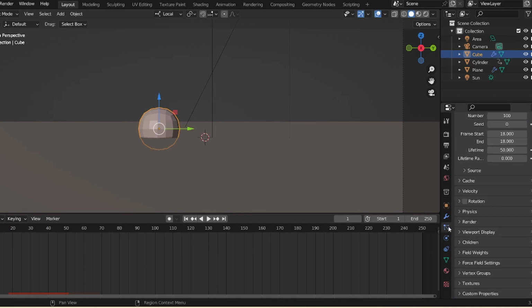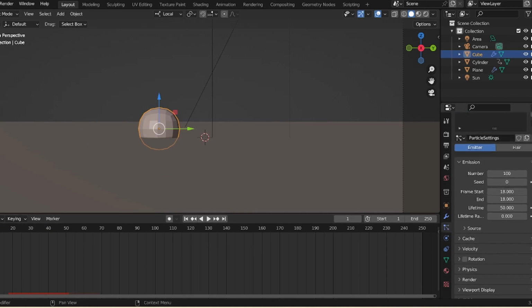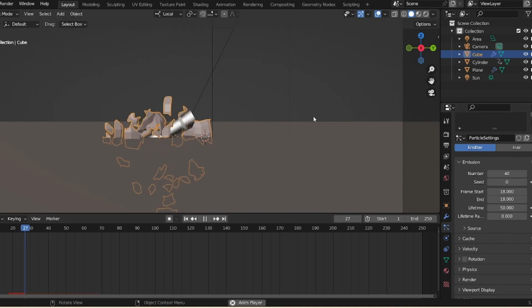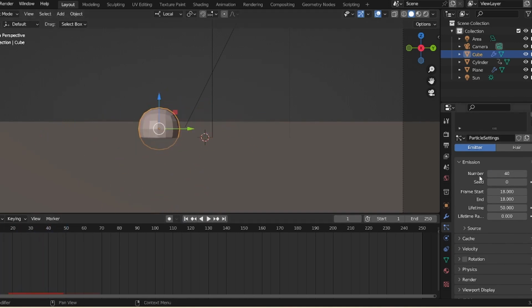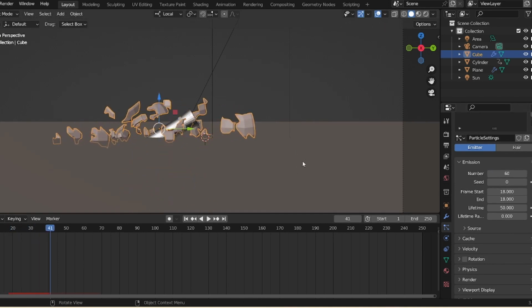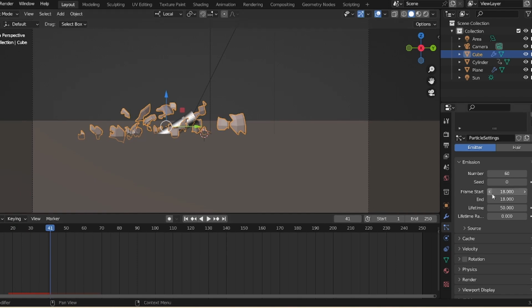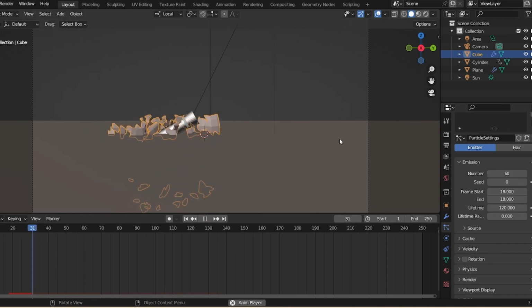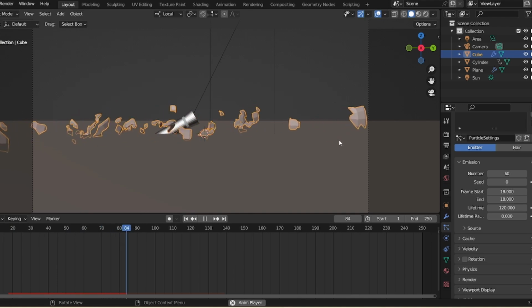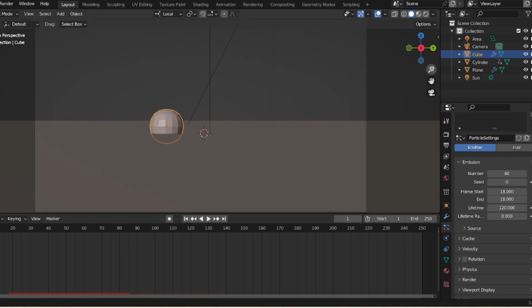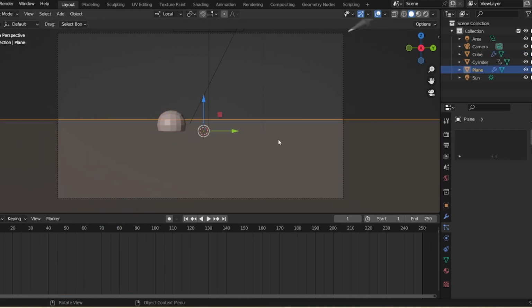Okay, so now we have to go to the particle setting and change it to like 40 or something. Let's see how it looks in 40 or maybe 60. Okay, and increase the lifetime to like 120. Okay, you can see it is very bouncy, so let's fix it.